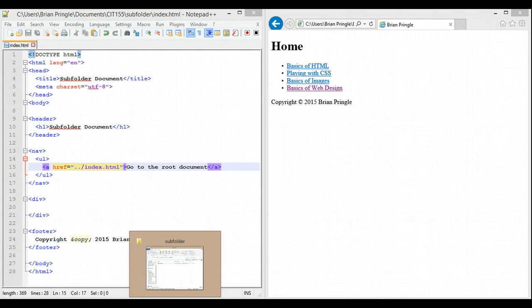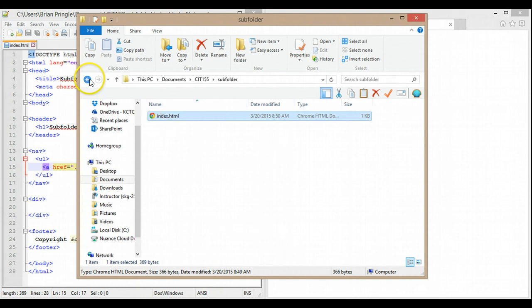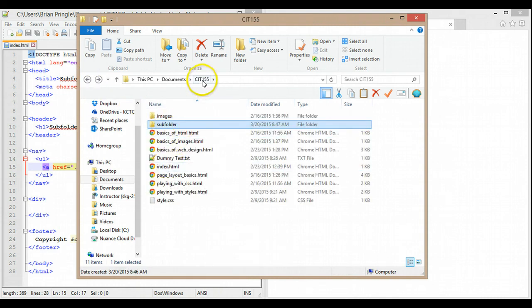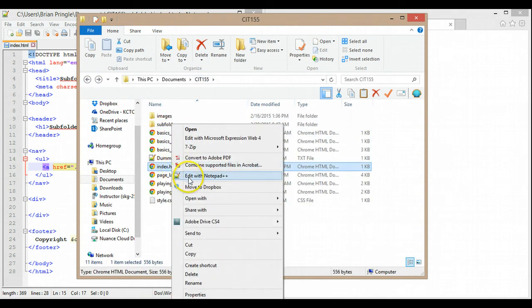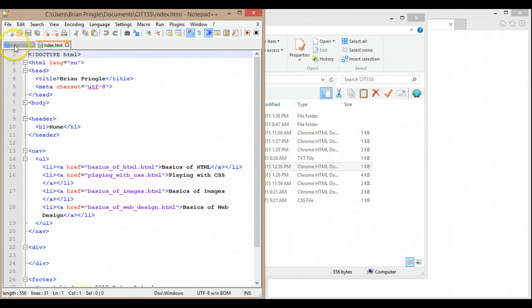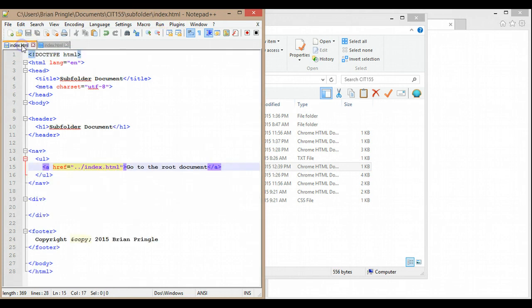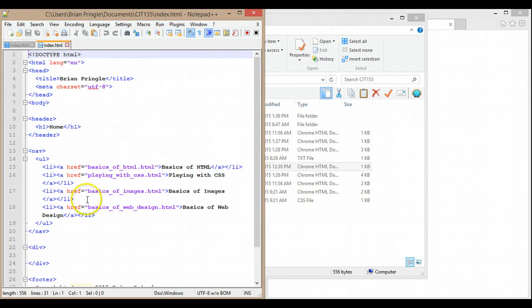Alright, so the next thing I want to do is I want to fix my home document so that I can get to that subfolder. And so what I'm going to do is I'm going to modify the root folder's index.html. And now this gets a little bit confusing because when I look in Notepad++, I now have 2 index.html documents. But if you notice up here in the title bar, it actually shows you where they are located. So this is the subfolder one. This is the standard one.